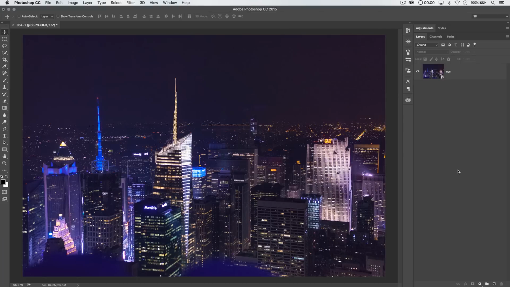Let's talk today about reducing grain, reducing noise in your photos. There's three different ways I'm going to cover in this tutorial. One way is kind of okay, one way is pretty good, and another way is really, really good. But I want you to know all three ways because, hey, why not have more tools in your toolbox?